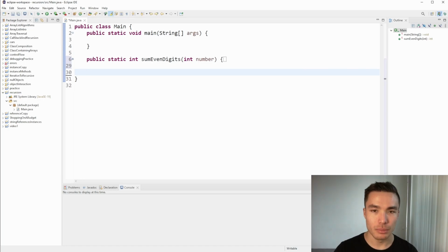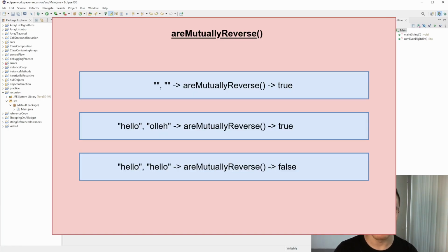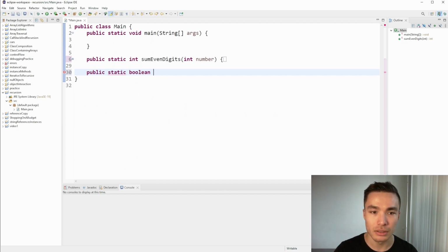To start with the areMutuallyReverse problem, we once again need to understand what it does. This problem compares two strings and checks to see if they are mutually reverse, or in other words, one string is the reverse of the other. With this problem, there are two outcomes. The strings are mutually reverse, and the strings are not. We can represent these outcomes with the Boolean data type. So our return type will be Boolean.